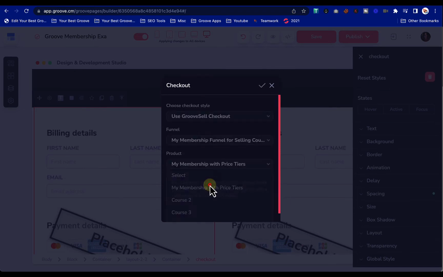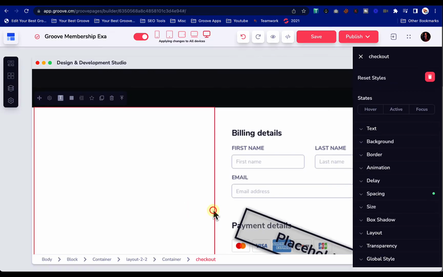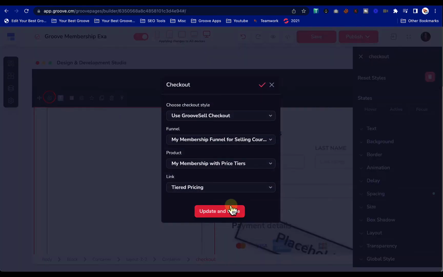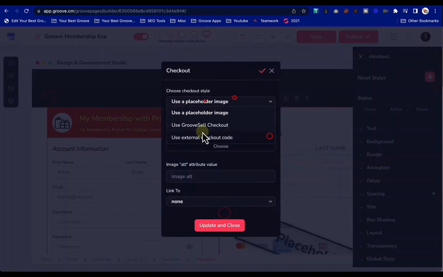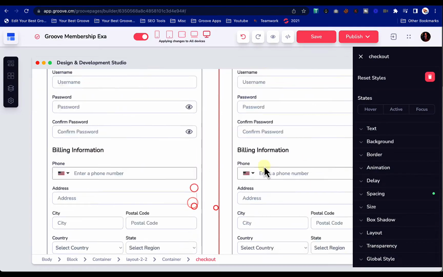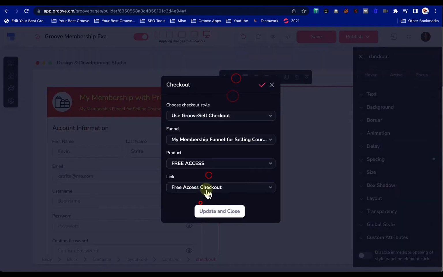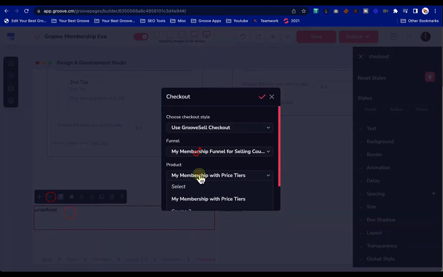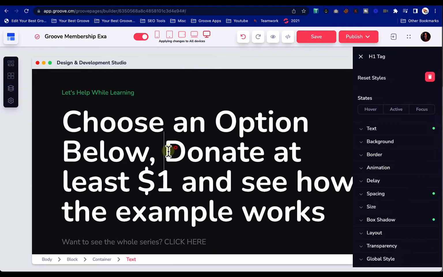Then I'm going to choose the link, which is what I set up. It's the actual checkout that I set up. And you can see then that it populates for us in the actual site. So this is how we add a checkout to the page, and then I went through and I added the other 3 checkouts to the same page, so that when you come to this page, you're going to see all of the checkouts and you can choose which access level you want to purchase with your donation.